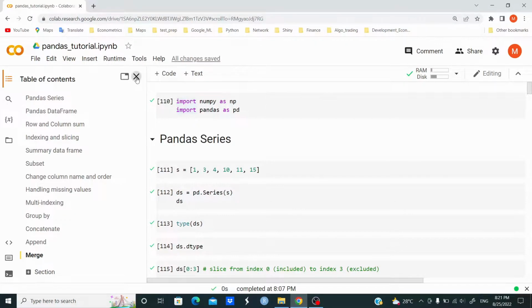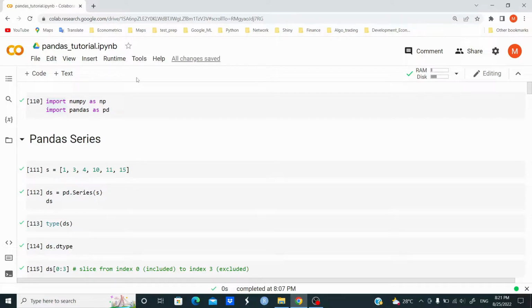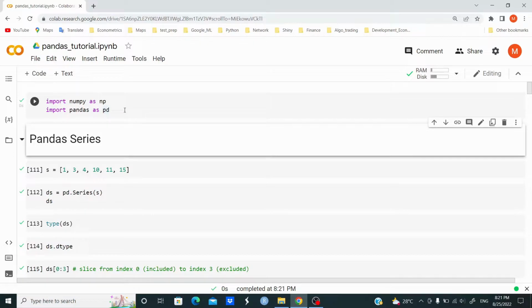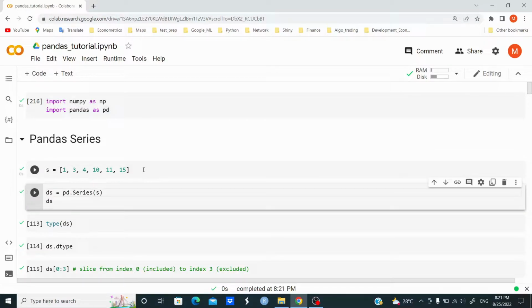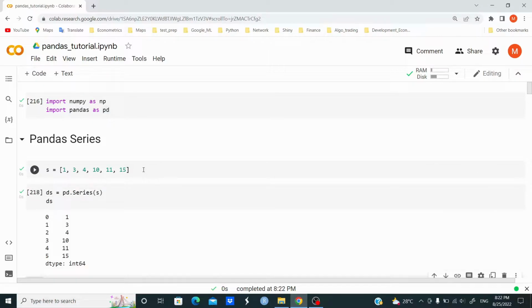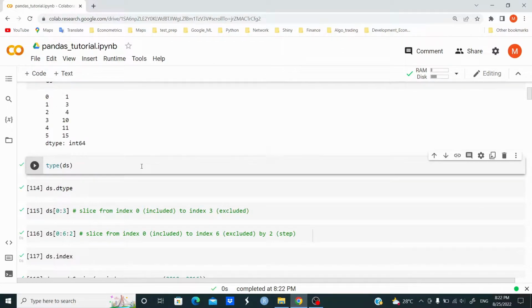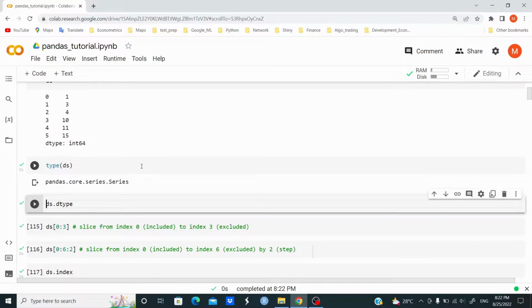Let's start by importing numpy as np and pandas as pd. Okay, pandas series. Let's build a list. Now, to build a Pandas series, we pass this list to pd.Series. Let's check. And as we can see, this is a Pandas series. You can also check the data type.